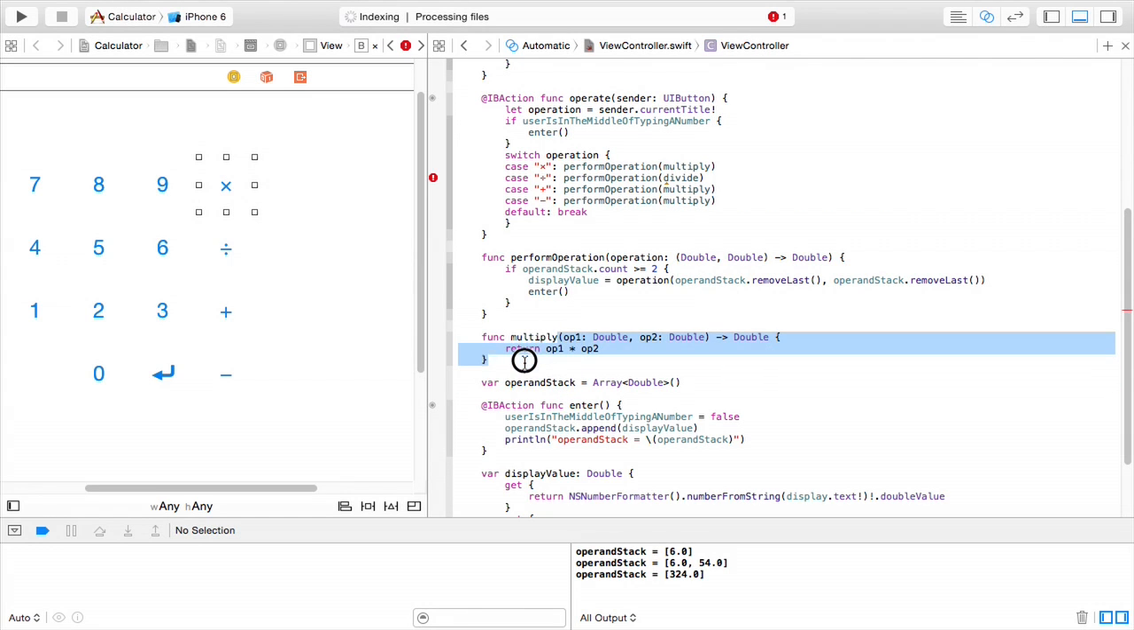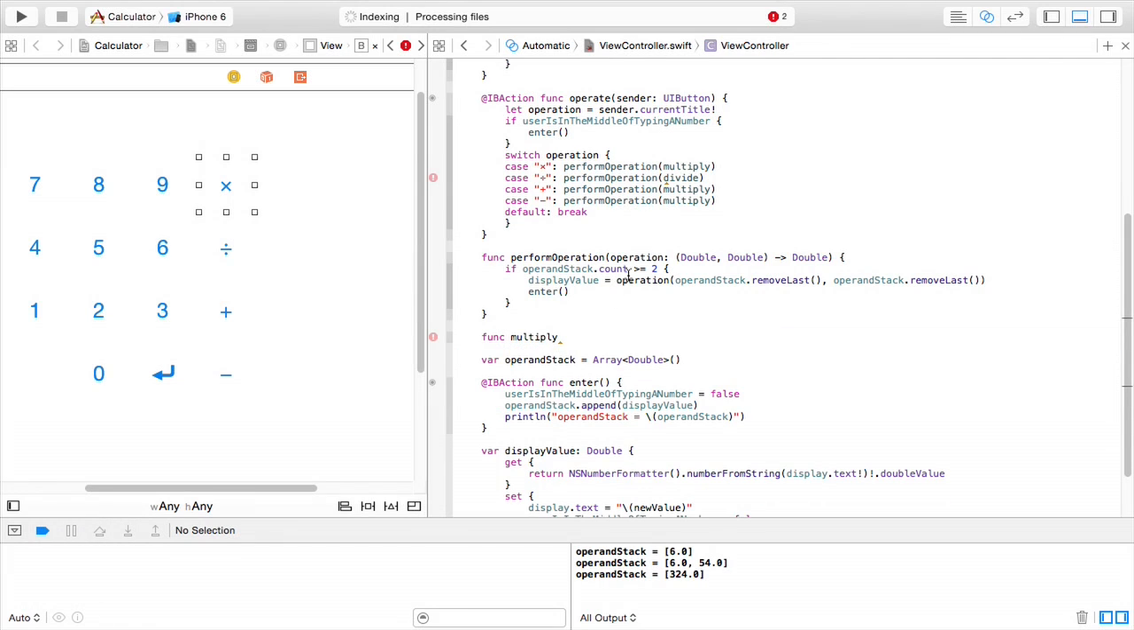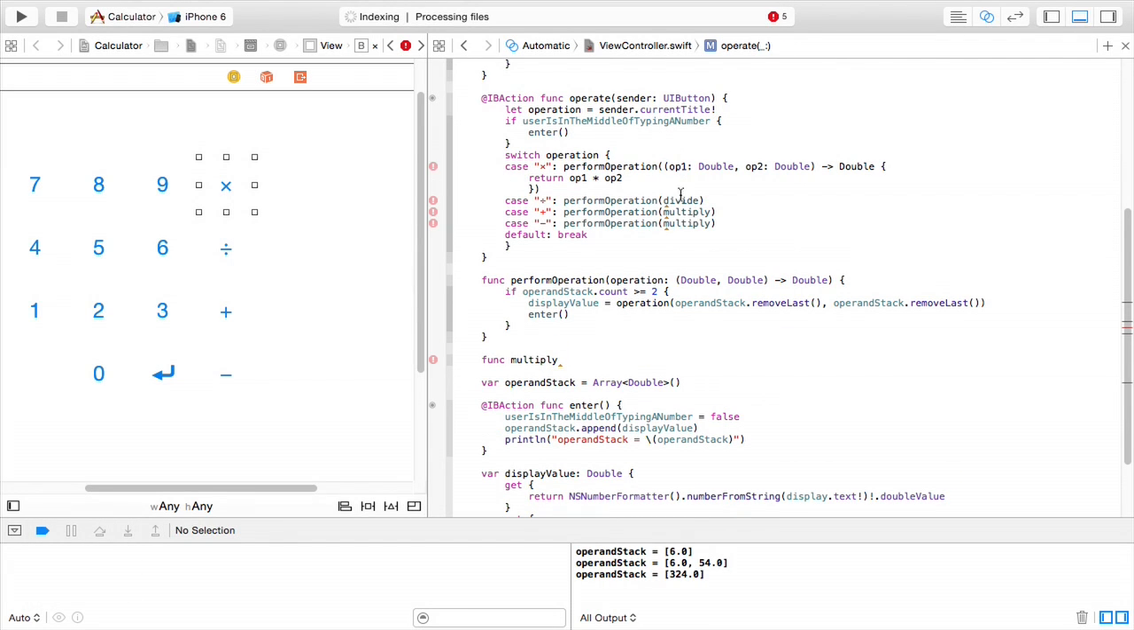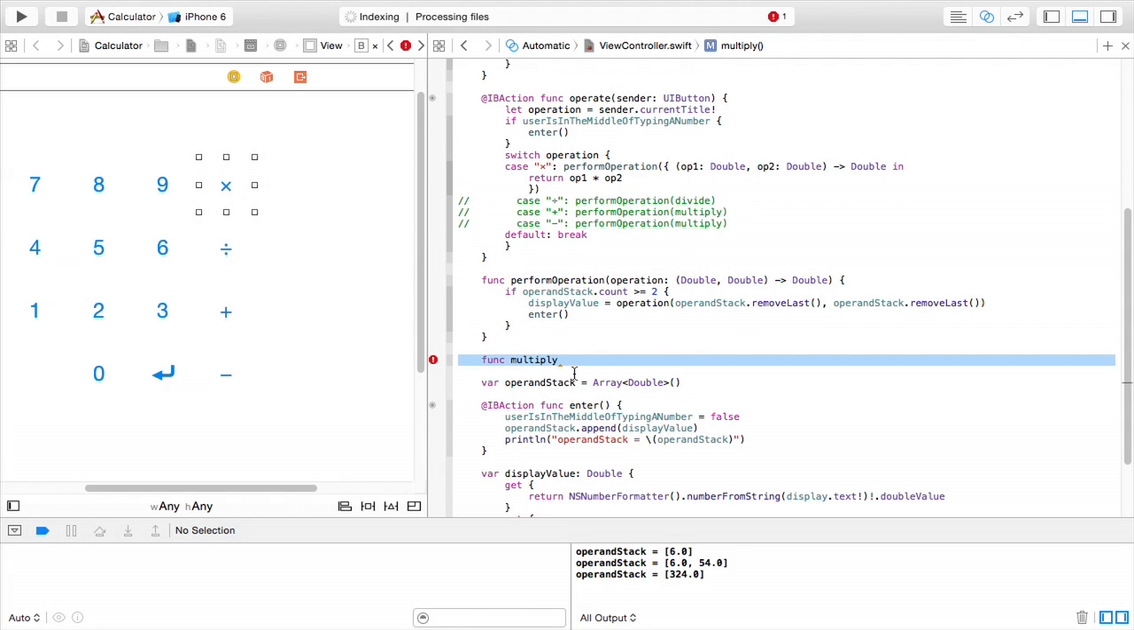And all you do is you just pick it up. So I'm just going to cut that from down here. I'm going to paste it right in here. Now, the only thing you have to change syntactically when you do that is this curly brace. Instead of being after the declaration of the arguments and the return value, it needs to be before. So you move the curly brace before, and then where the curly brace was, you put in the word in. Sorry, I'm going to comment these out again so we can get rid of our errors. And we can get rid of function multiply down here.